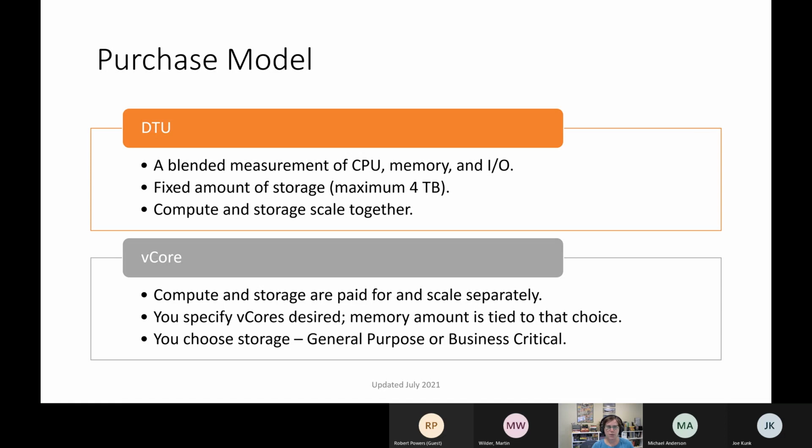There are 2 methods for paying for it. The original, first and older method is DTUs, or database throughput units. The newer model is called vCores. So the big thing that I want you to take away from this slide, without reading all of the details, when you paid for DTUs, you paid for CPU, memory, throughput, and storage as one big chunk.